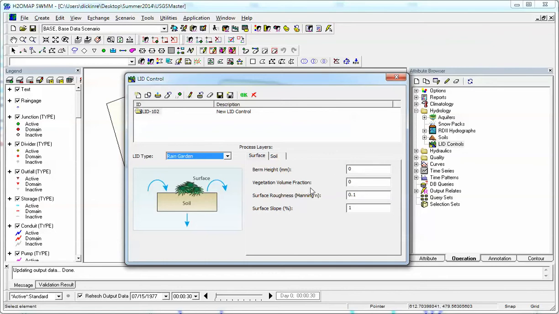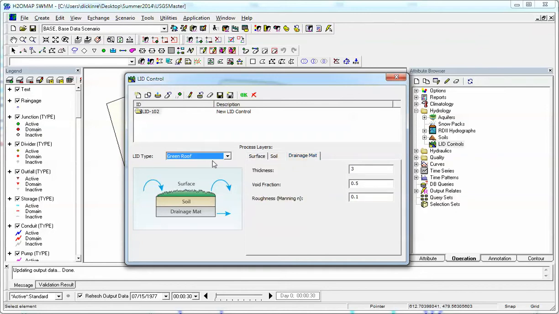Same types of layers. So it's very nice the way EPA and Lou Rossman have defined the LIDs inside of SWMM5. It's basically common layers, and a different combination of layers makes the different LID type. So that's rain garden. Here's green roof.